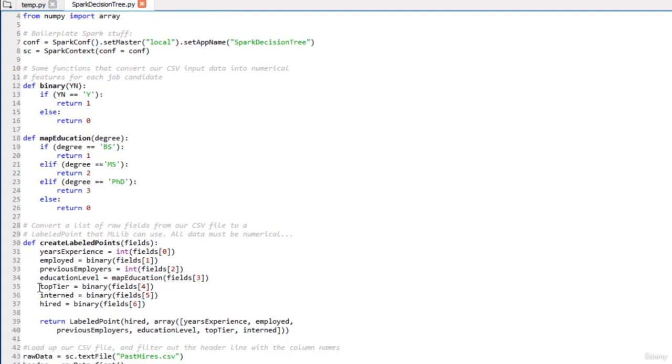All right, so create labeled points takes in a list of fields that came in from our CSV data after separating it based on the commas, and it converts them into the format that we actually need for training our decision tree. So the first thing we do is convert the first field, which represents the years of experience, into an integer instead of a string.